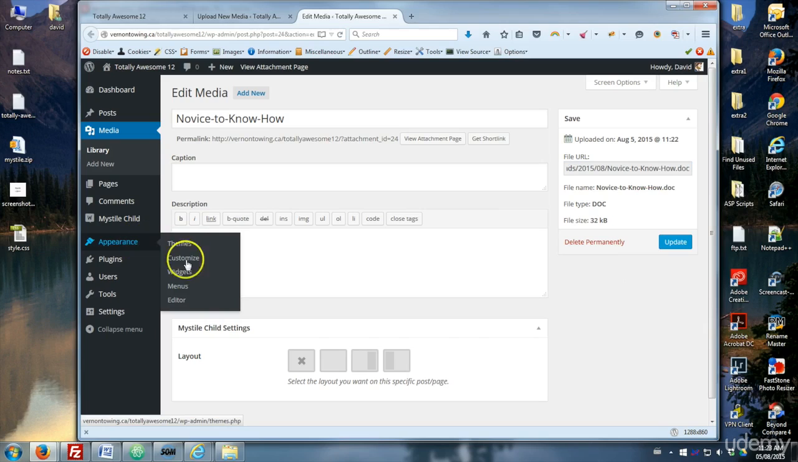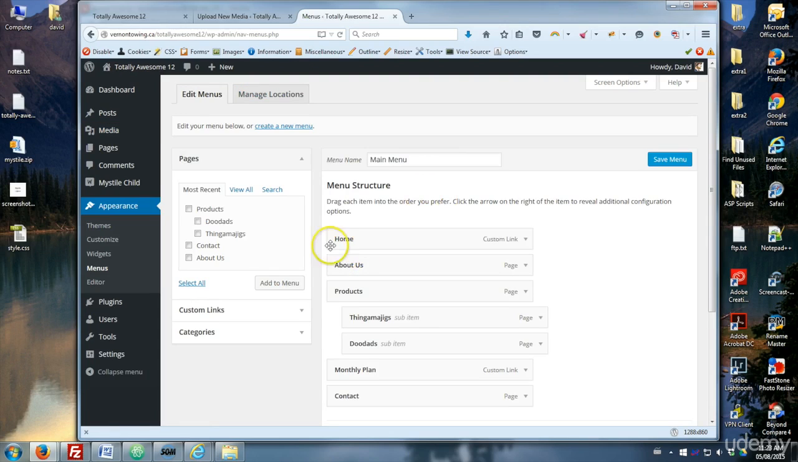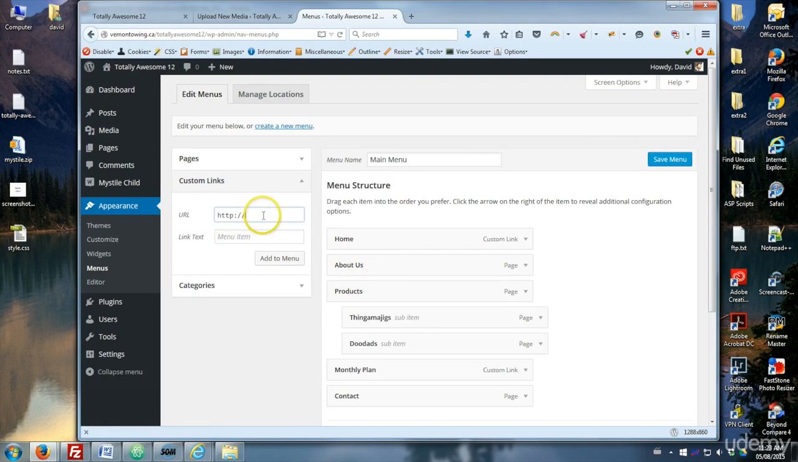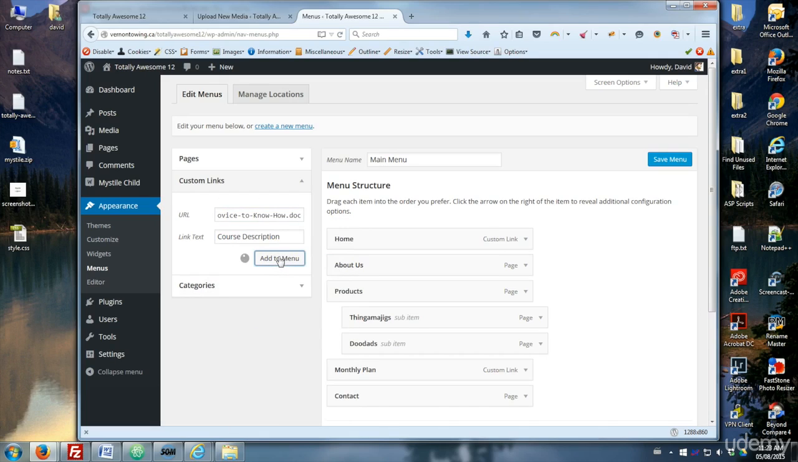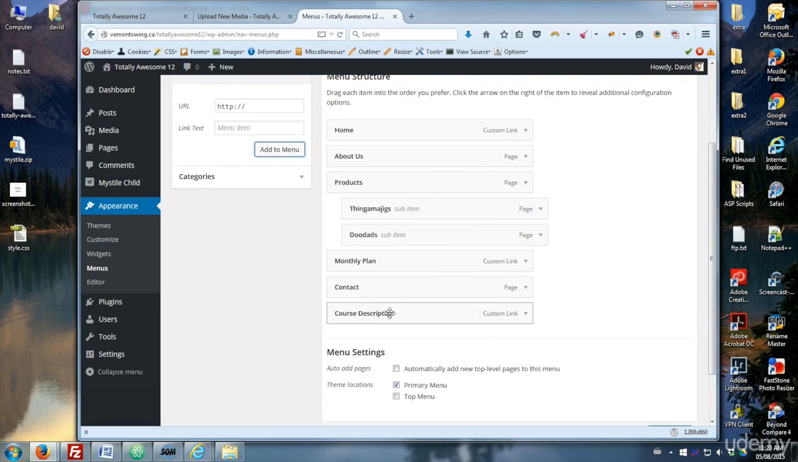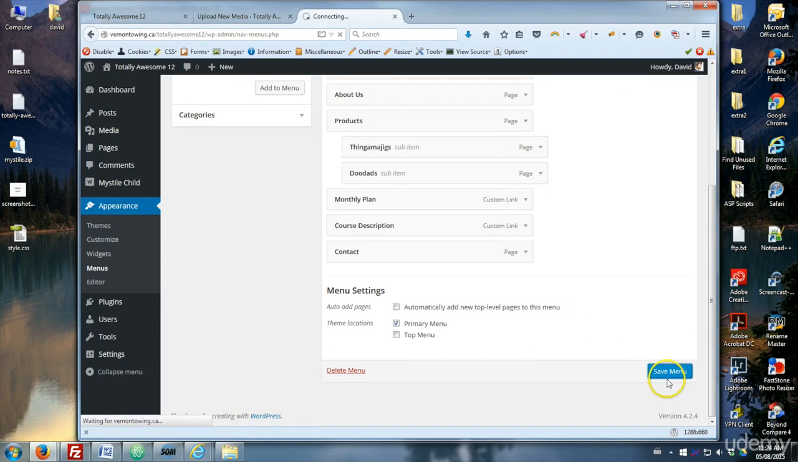Okay, so now it's copied. Swing on back over to our menus area. And we're going to do another custom link. Let's say, call this one course description. And then URL, this is where we're going to paste that thing we just copied. Add to menu. And I'm going to put that just after the monthly plan item. And this time I'm going to save the menu.